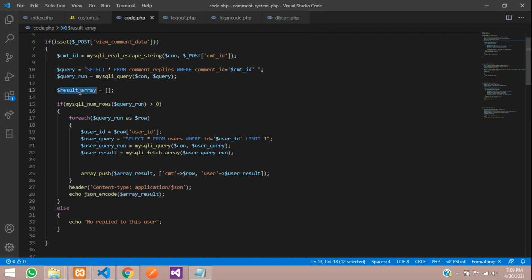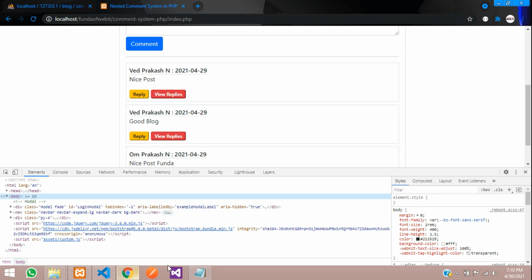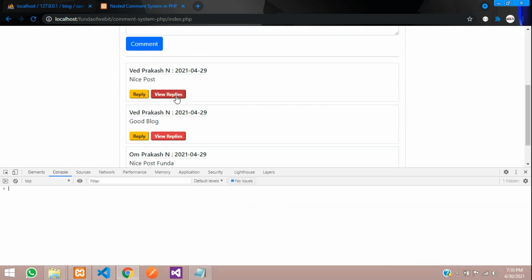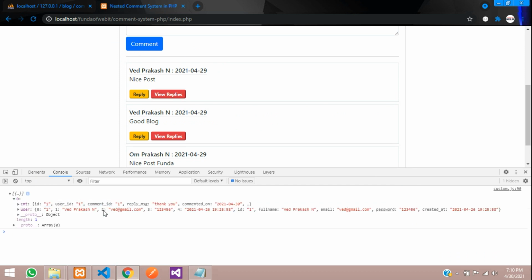Why is that? This result array you have created is null, right? So that you are going to pass over here, paste, and then you are going to send this array inside this JSON format. So let's save, and now once it's going over here, let us check that. Let's refresh, let's go on console, and let's click on view replies. Perfect, you can see that it's coming over here, so data is coming.